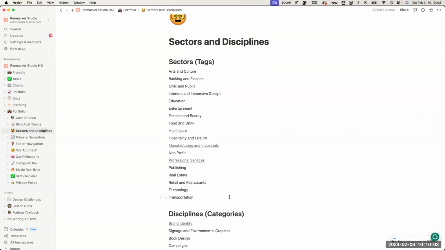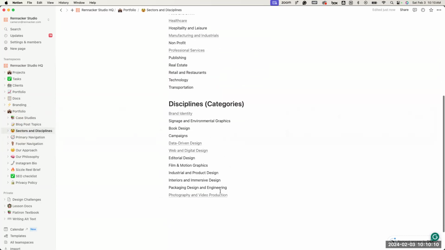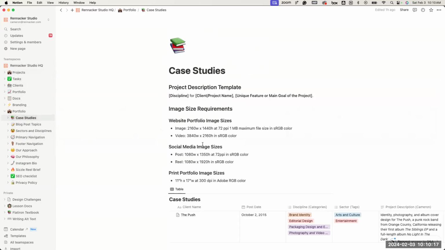Okay, so we've got tags and categories, and this is how you can make your products or your case studies a little bit more findable. I've chosen my sectors and tags. Yours might be a little bit different. However, let me come back to my case study here.